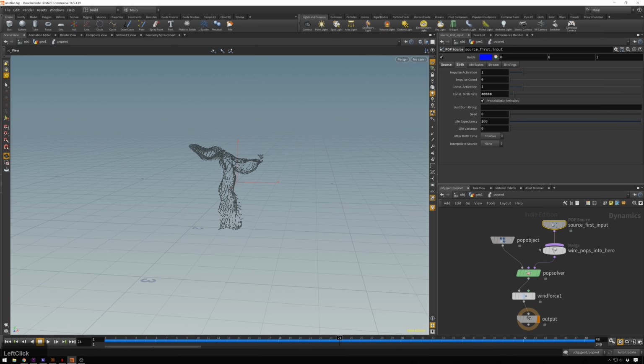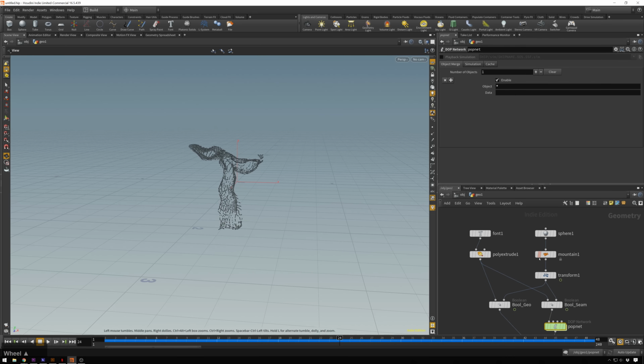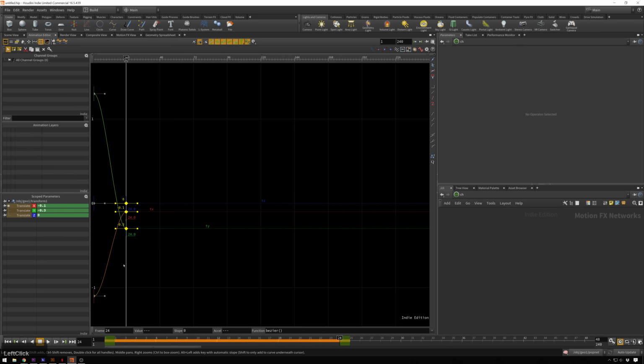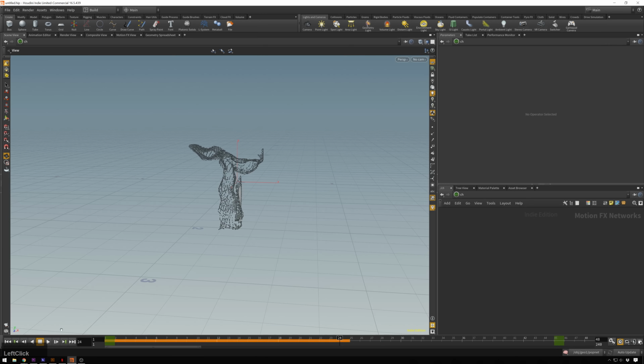Maybe we'll also go back, because that's looking pretty good, and refine our animation some. We'll go back to our transform, go into our animation editor, select these keyframes, and move them from frame 24 to maybe frame 45. And now we'll go back and view this again.